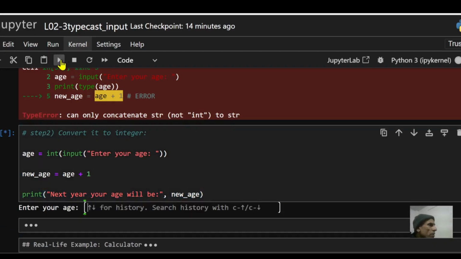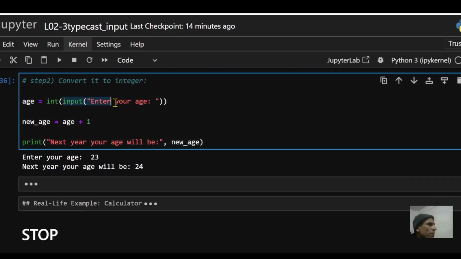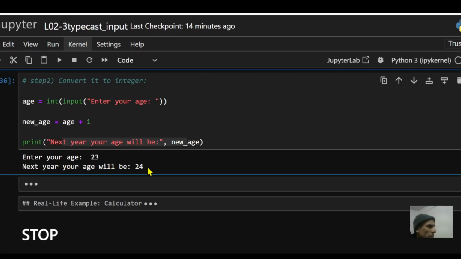All right, let's run this. Enter your age, 23, enter, and what just happened? This over here was a string, and it got converted into an integer. This int function took care of that. Then you added 1 to that, and then you print this message. And this is how you get this message.